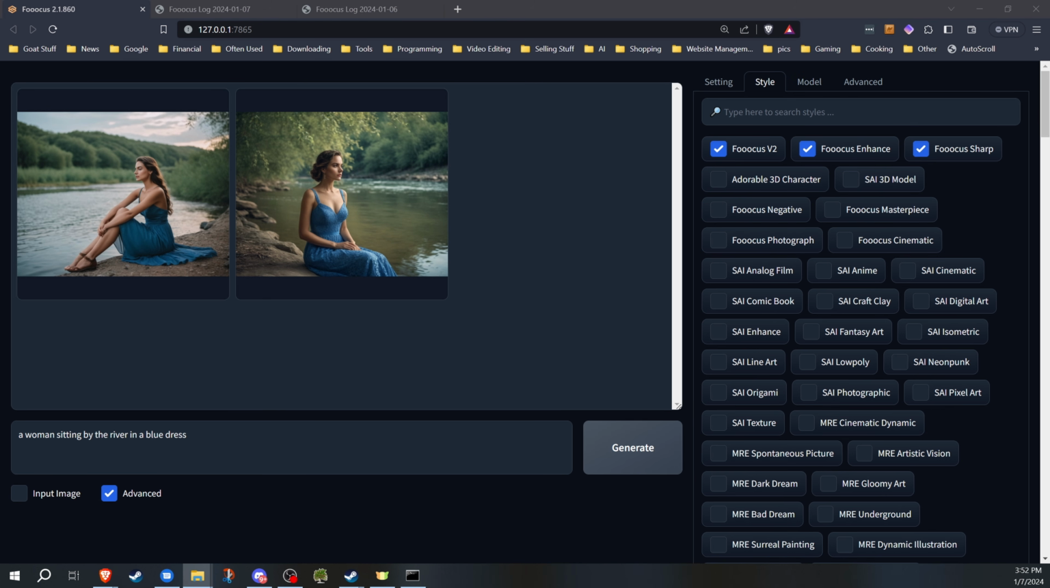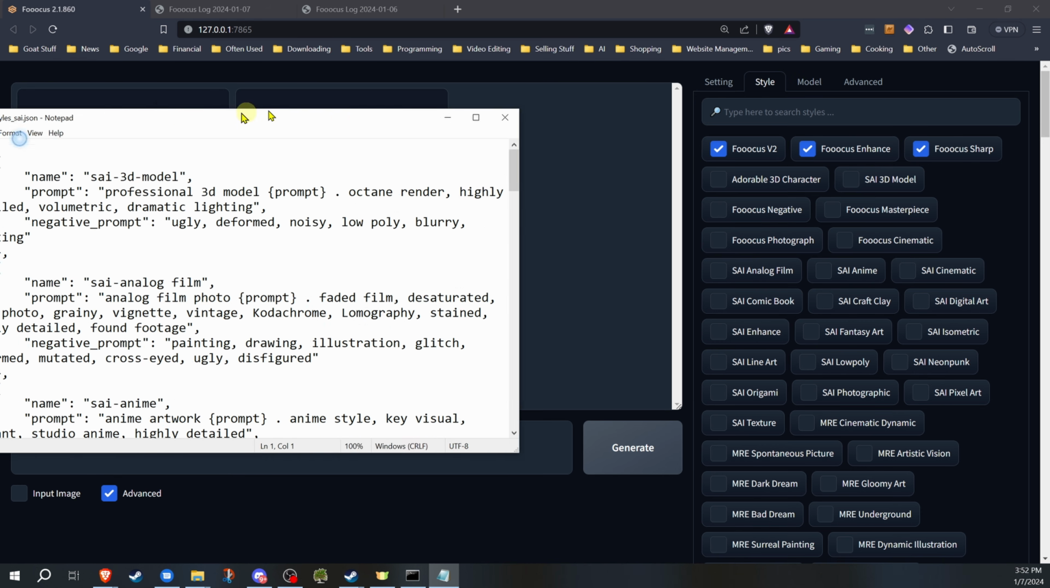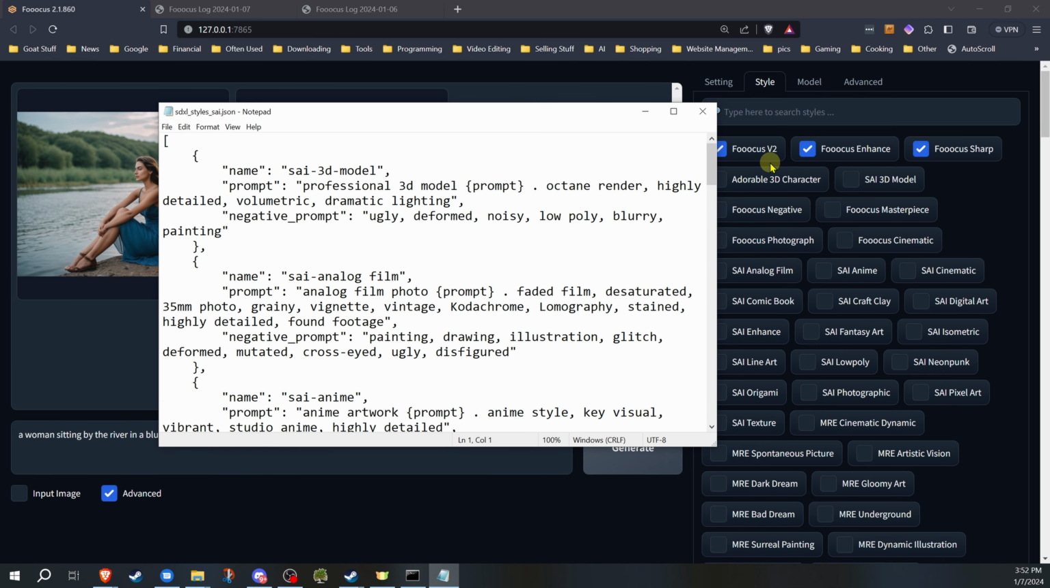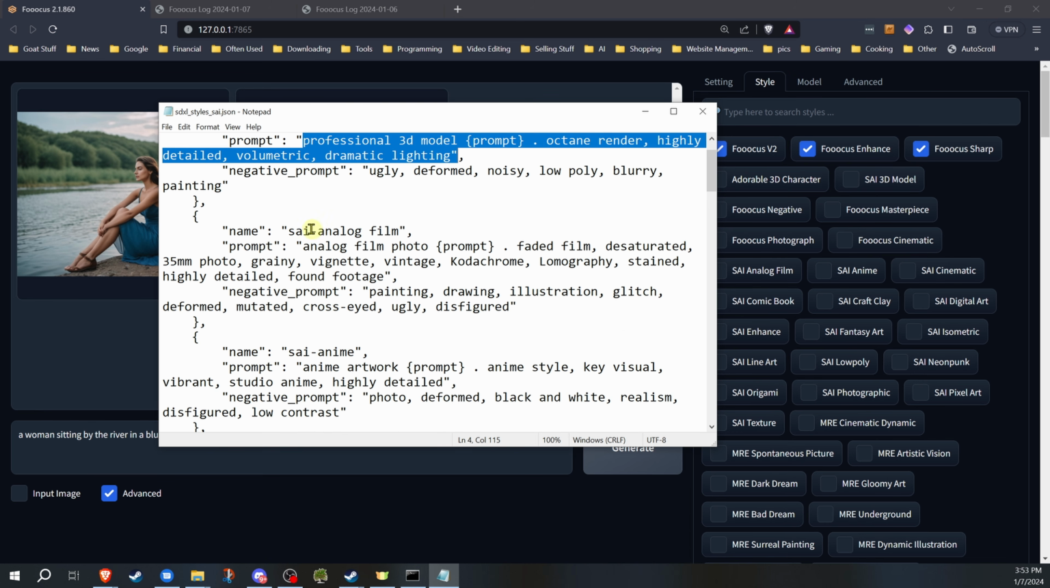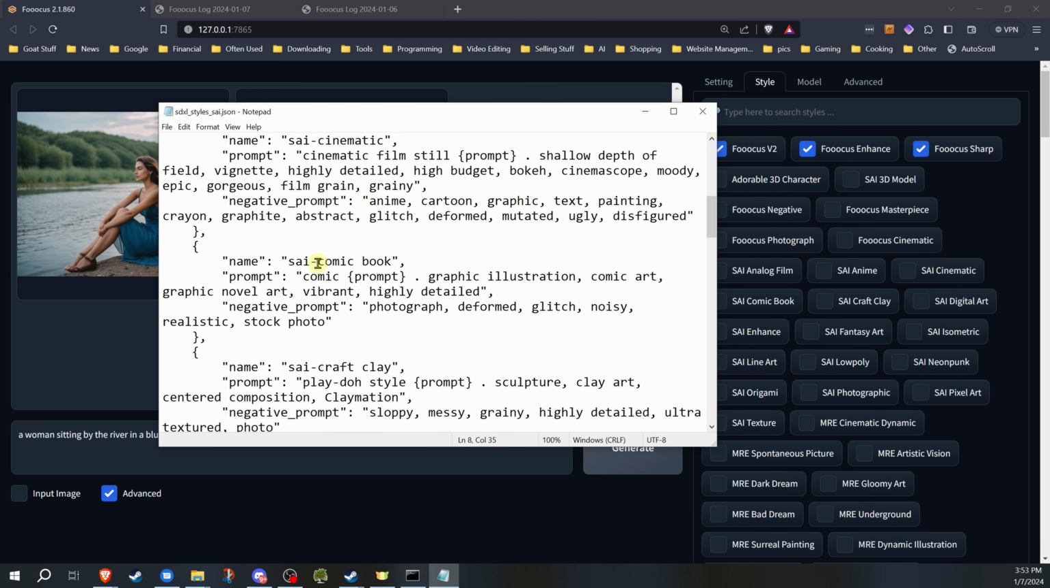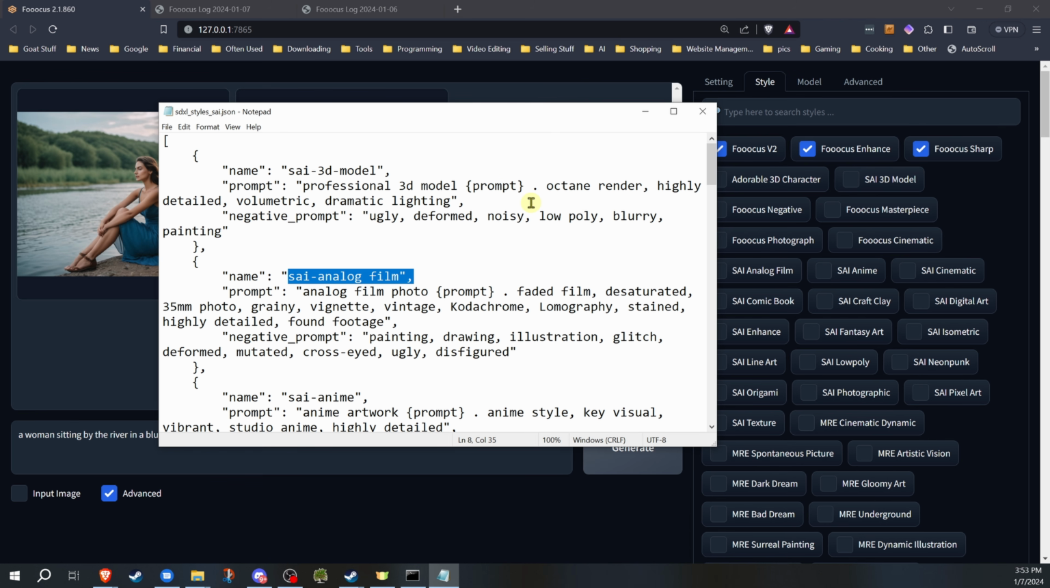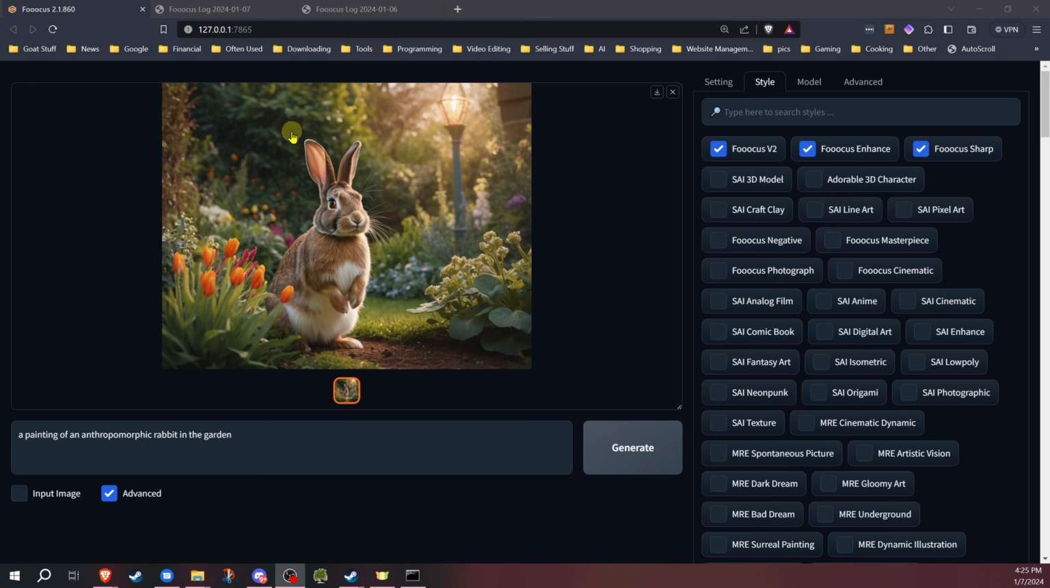Let's open up one of these just to show you what it looks like. As you can see here, for the SAI 3D model, your prompt will be put in here, and then everything else will be added to it. That's basically how all these different styles work. So you don't have to necessarily type all these into the prompt yourself. You can use the presets to go from there. It gives you an idea of what the styles can do.